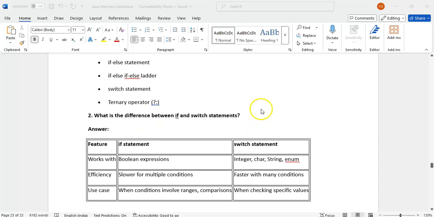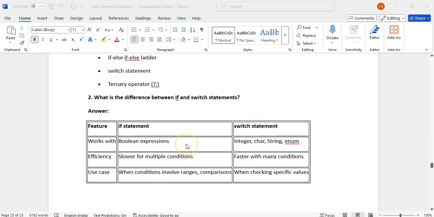What is the difference between if and switch? The if statement we use for Boolean expressions. If the condition is satisfied, then it will execute; otherwise, the else condition will execute. That means it works with Boolean expressions. The switch statement works with integer, char, string, and enum types. It is slower for multiple conditions. If we have 10 conditions, switch is a little bit slow, while if will be faster with many conditions.